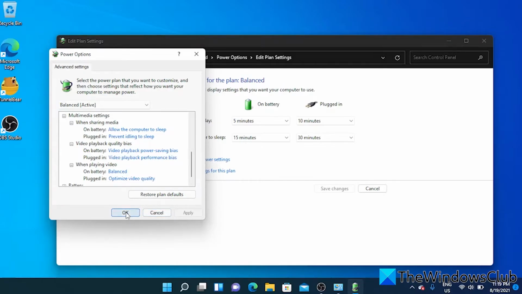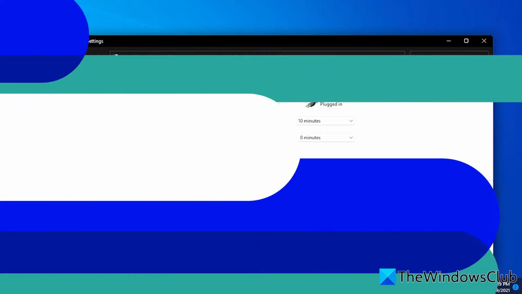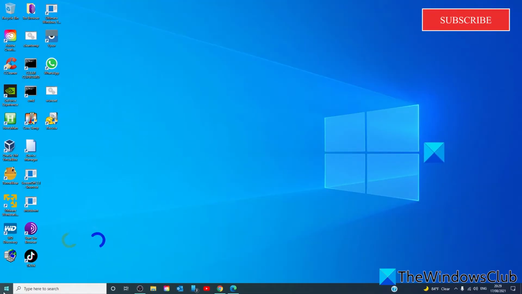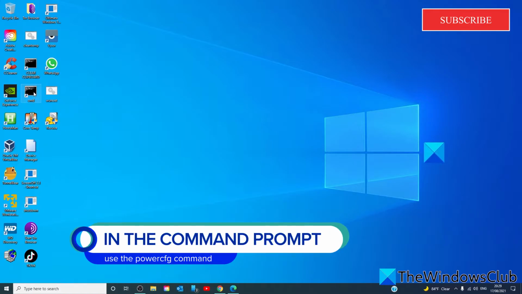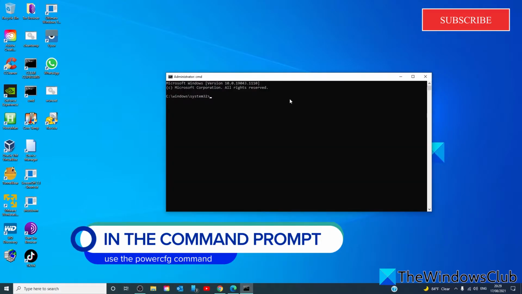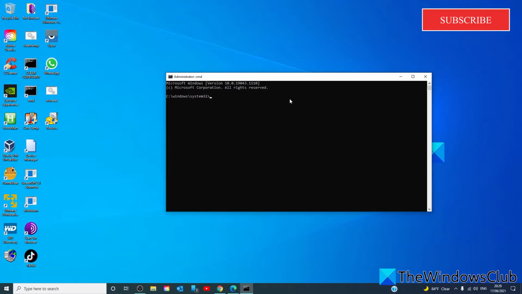You can change these settings in the command prompt using the PowerCFG command. Open the command prompt as an administrator. Now, there are three specific commands to enter. One for when sharing media, another when playing video, and the quality bias in video playback. Do note that we are using the SetDCValueIndex option, which changes the option when on battery. When plugged in, everything is on maximum, and hence there is no need to change it.